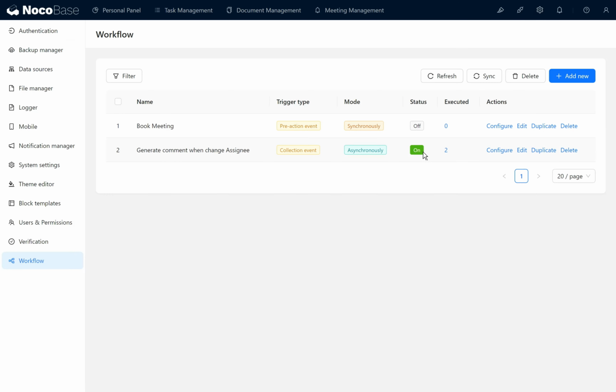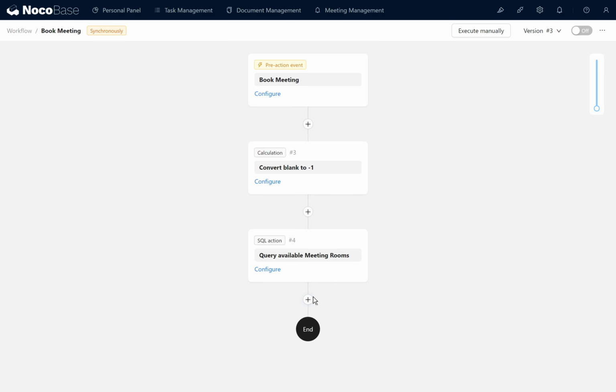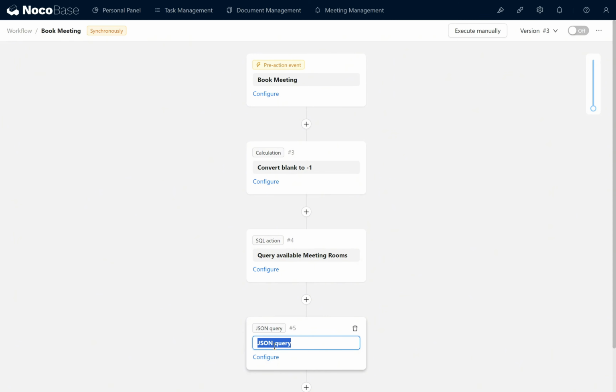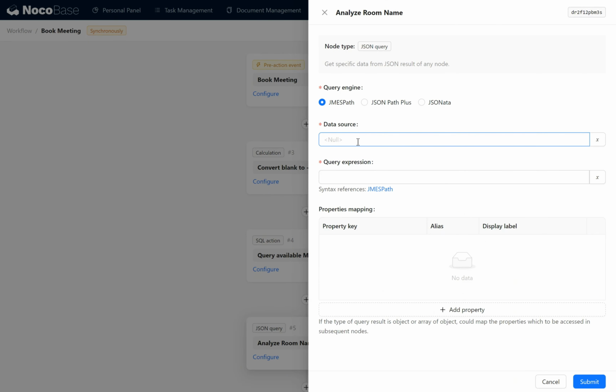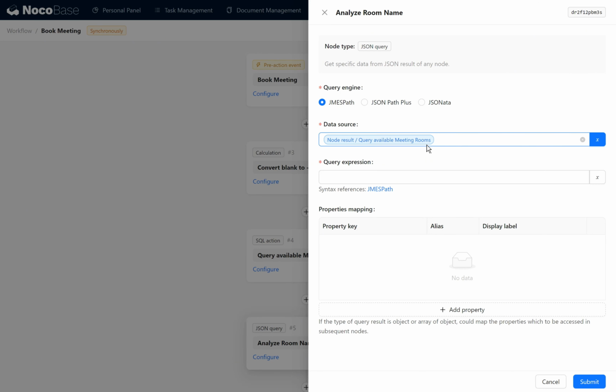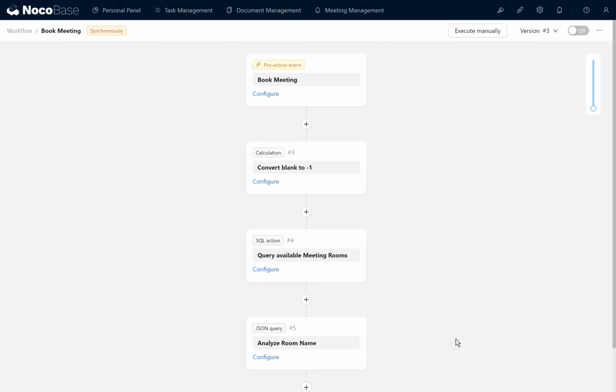We can add a JSON Query Node normally. We name it Analyze Room Name and set it to use the JMESPath engine to parse the SQL result. Here we select Node Results, Query Available Meeting Rooms. Format is name, meaning the name in the array. Click Submit. The JSON parsing node is created.